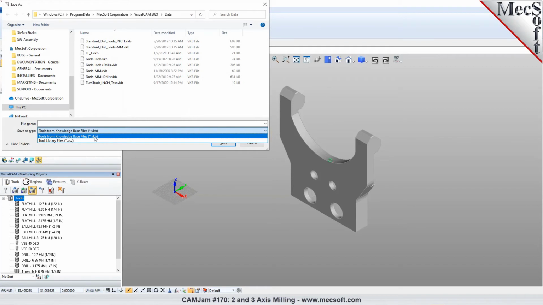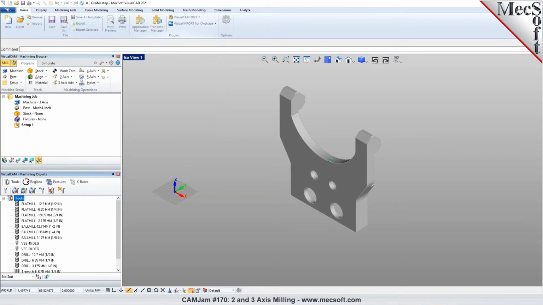Our proprietary format is called the knowledge-based file format, which is VKB, or you can save it as a library file format, which is CSV. So you can use our table format in CSV and bring it in. You can export it as a CSV, and when you open it in a spreadsheet application, you can view the table format, but you will have to convert it to our format and then bring it in.